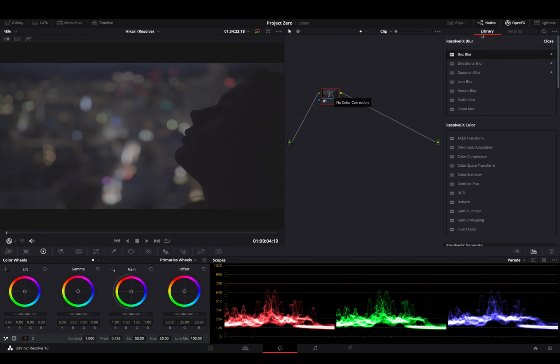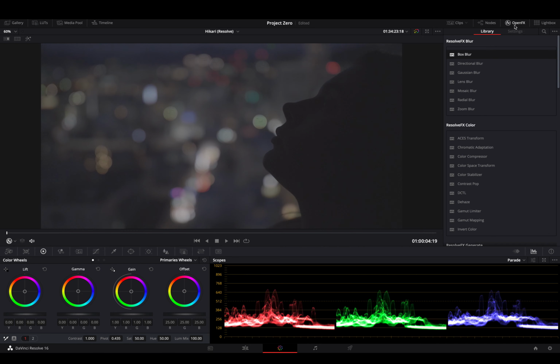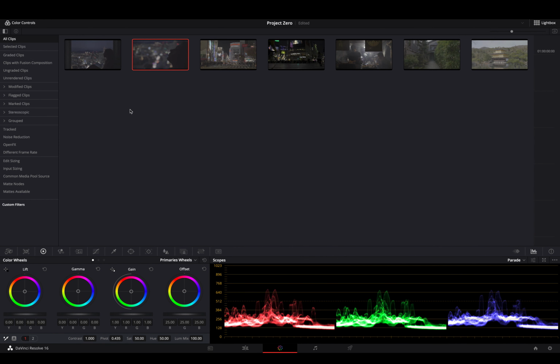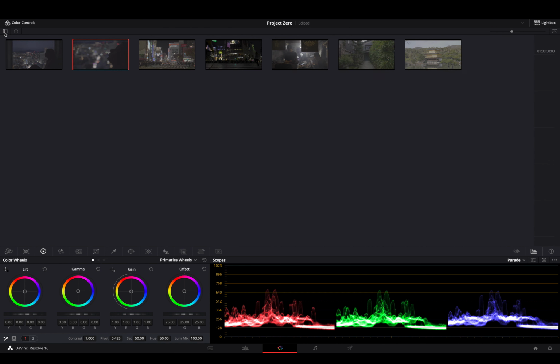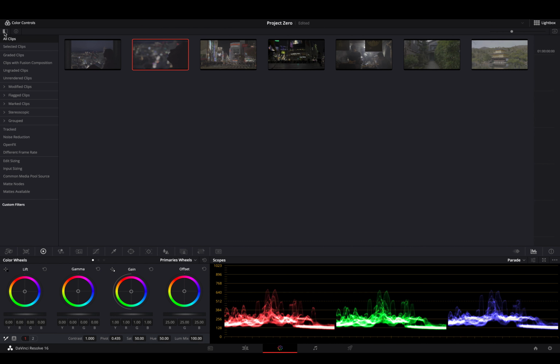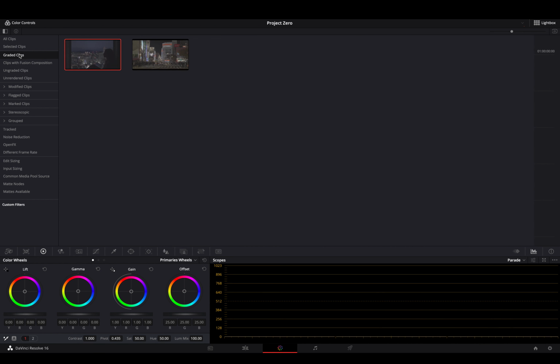Then by going down, we also have the Lightbox. Lightbox is a collection of all the clips that you have on your timeline. It's like watching the whole movie, the whole montage before you go to the deliver page. From this left side you can see it that way, or you can uncheck this. You can see the ungraded clips, the graded clips, the modified clips, the grouped clips.